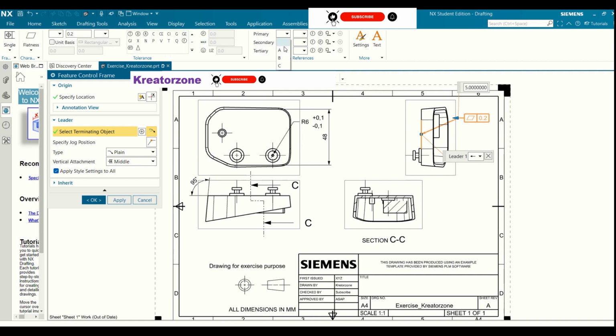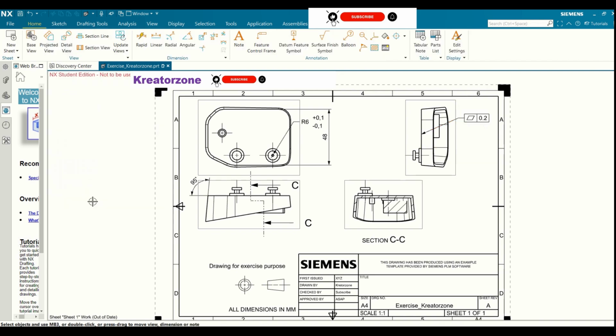Once you're done with this, you can go with different datums like primary, secondary, tertiary. Again, I'm going to keep it as none. Once this is satisfactory, click on OK to exit. As you can see, a GD&T symbol has been created in the drawing. You can again position it wherever you want.